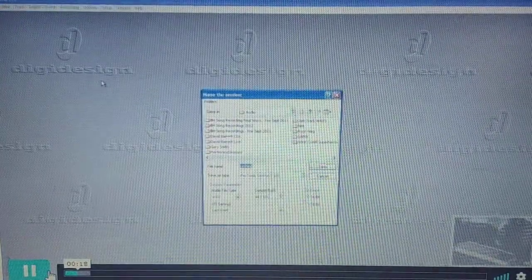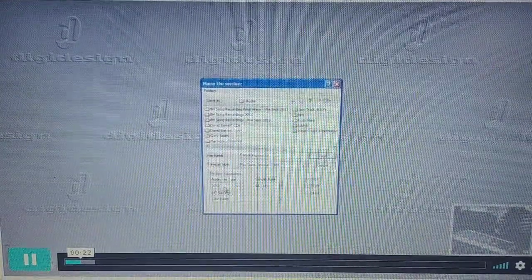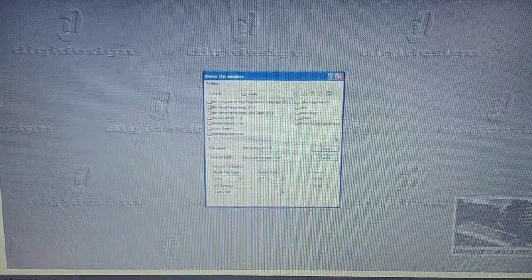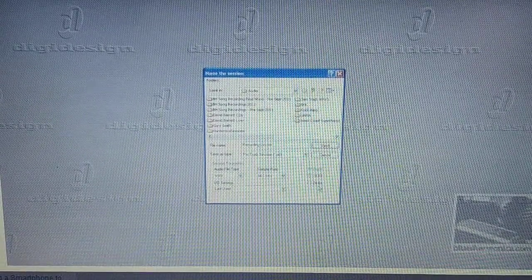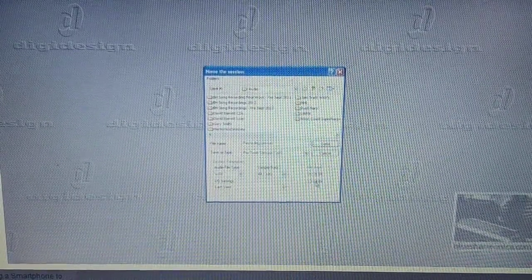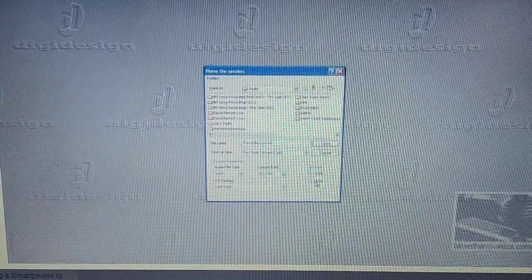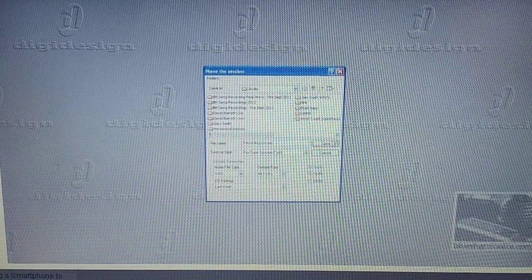File, new session. Let's call this recording lesson. WAV is the native file format. In this case, I'm on a PC, that's fine. Sample rate, 44.1 kilohertz. And in bit depth, 16-bit and 24-bit. 24-bit will give you higher recording quality. For our purposes, 16-bit is fine, uses up a little bit less memory. That is the default for this system.